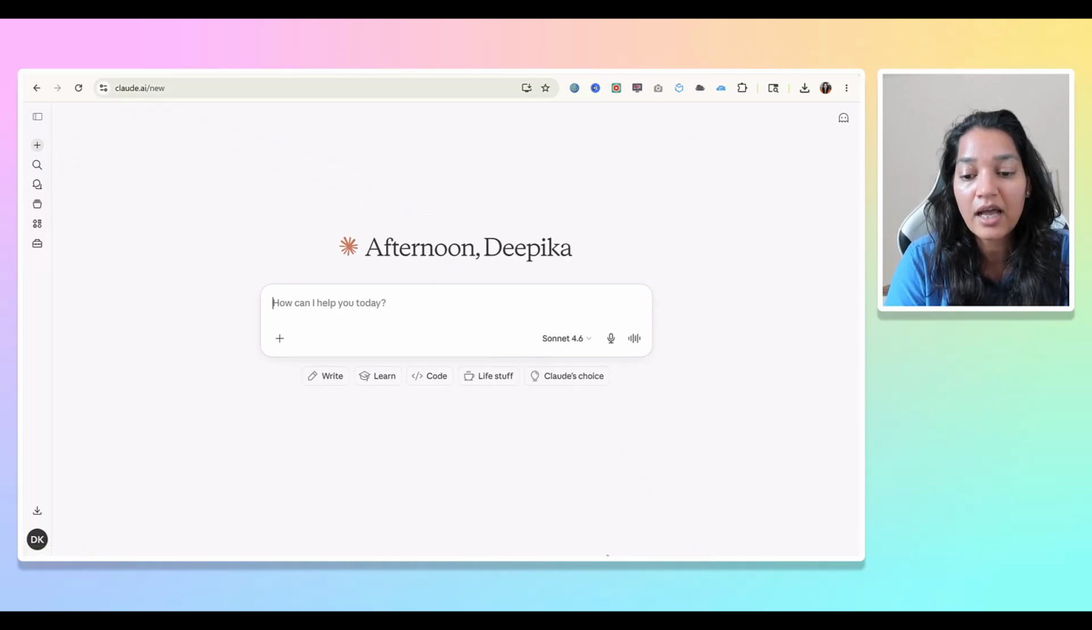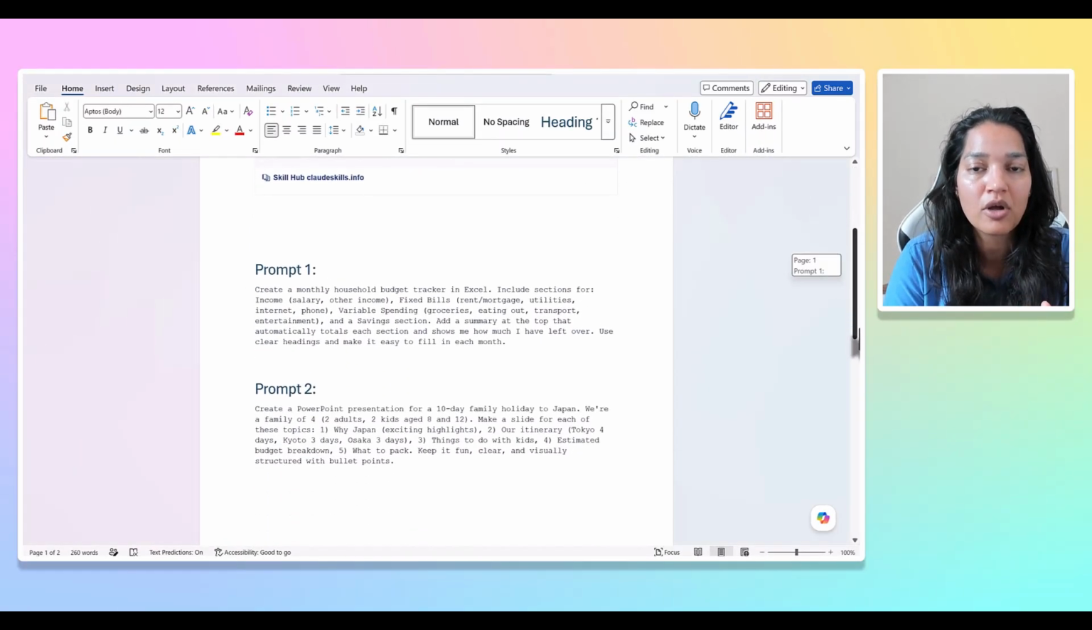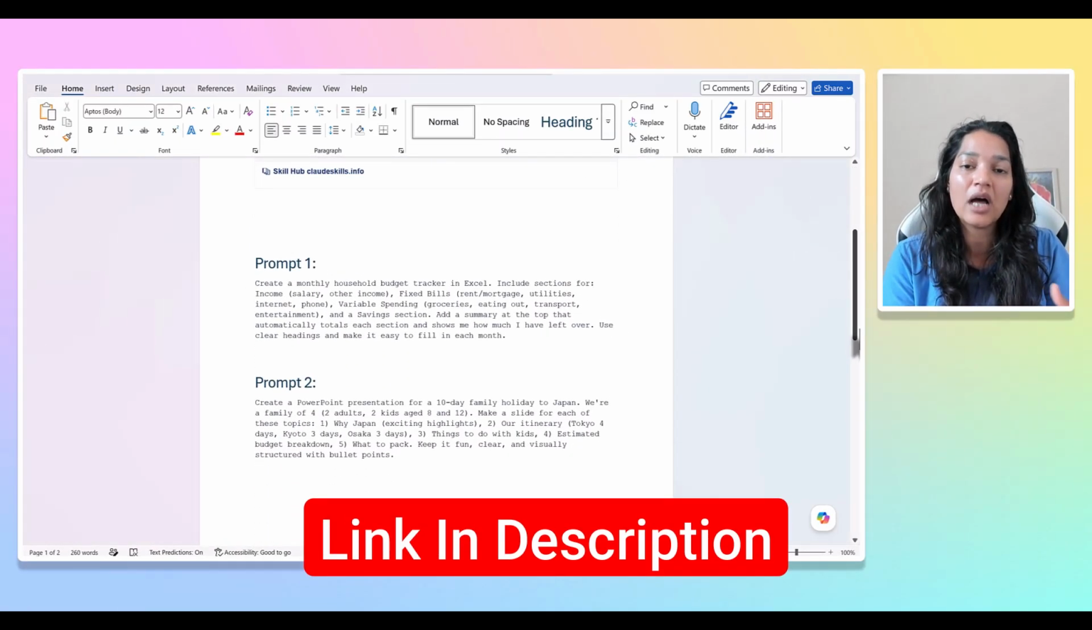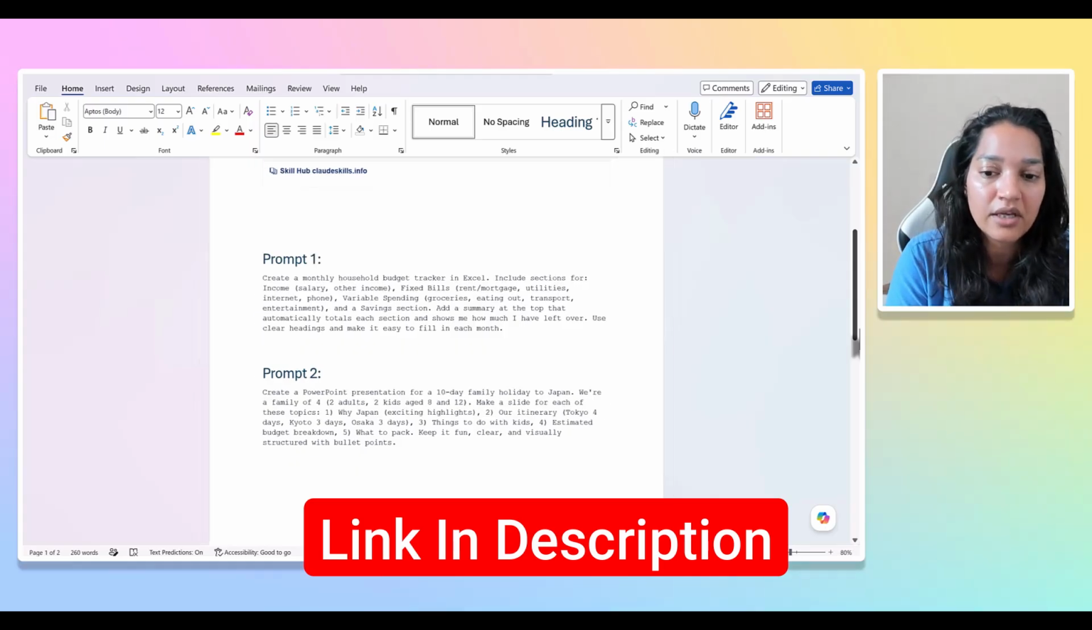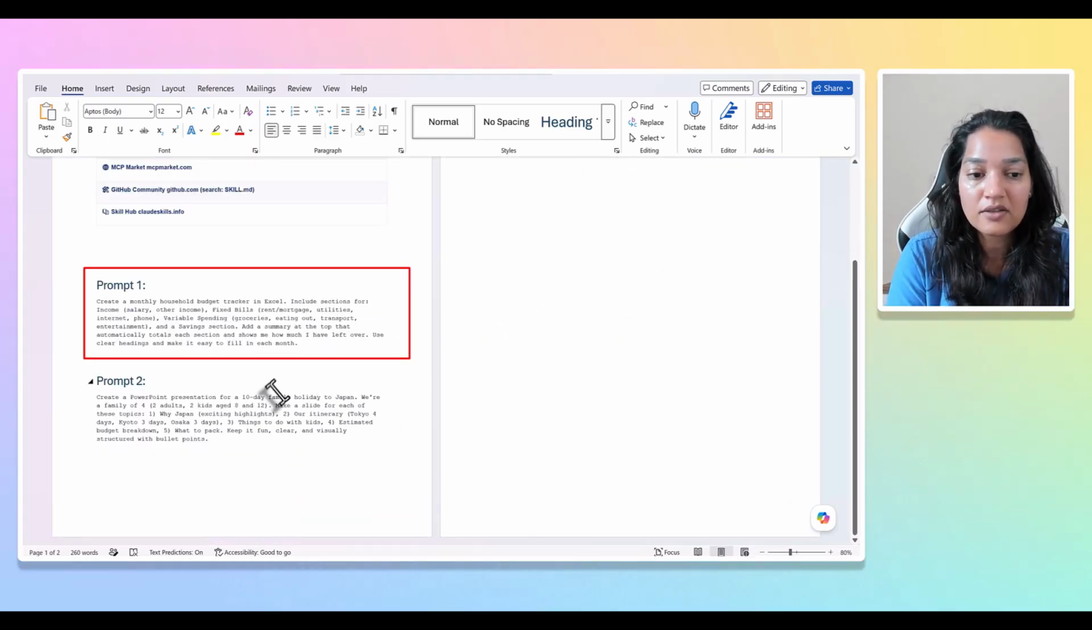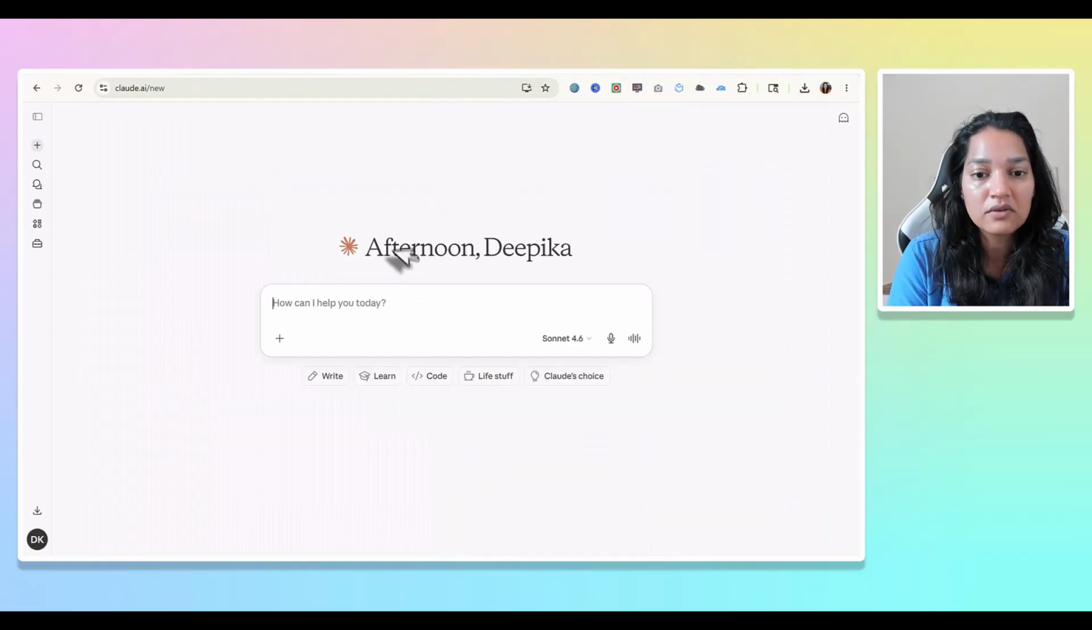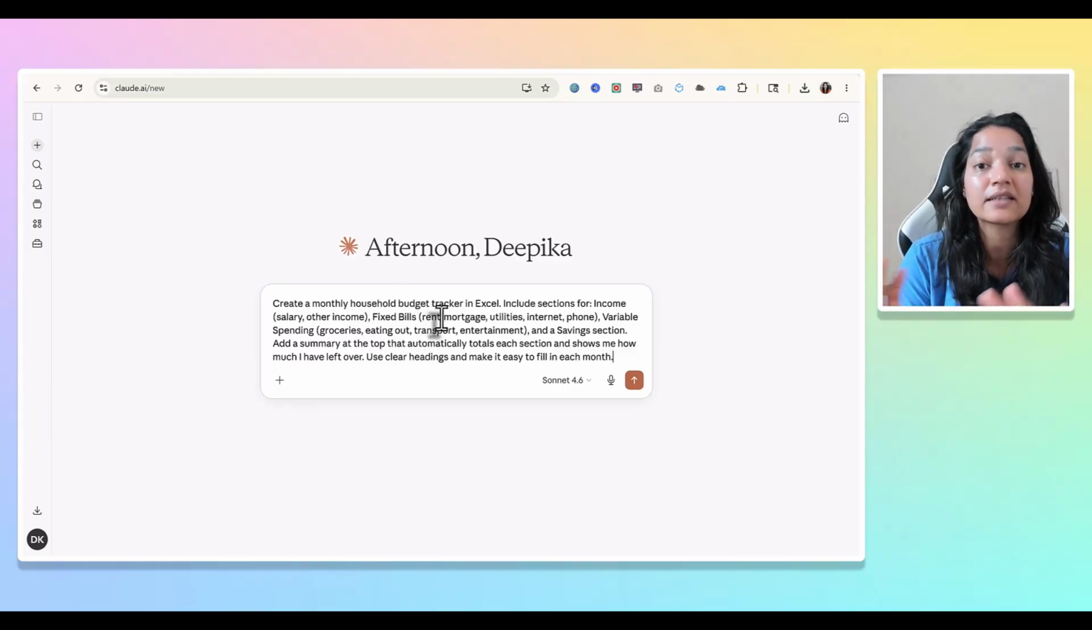Okay, so I'll go over here. I have my first prompt ready, and if you need these prompts, I will also be adding the link to download them, so you don't have to reinvent the wheel here. The first prompt is to create a monthly household budget tracker in Excel. I'm not asking it to create an app or anything, just in Excel. Include sections for income, fixed bills, variable spending, and a savings section, and a summary at the top that automatically totals each section and shows me how much I have left over. Use clear headings and make it easy to fill in each month. So here I'm going to just give that prompt.